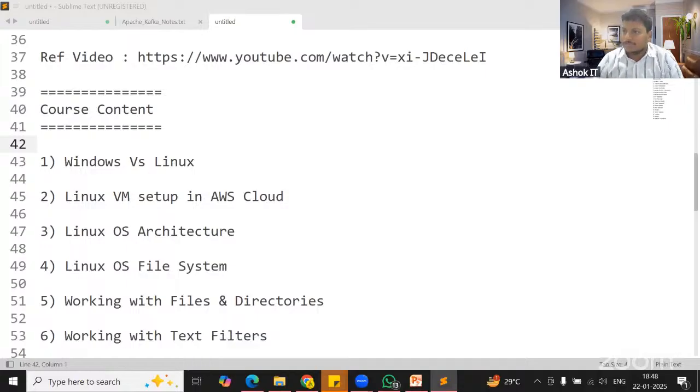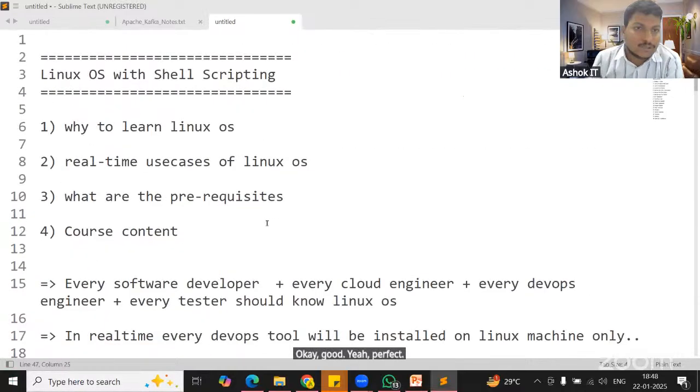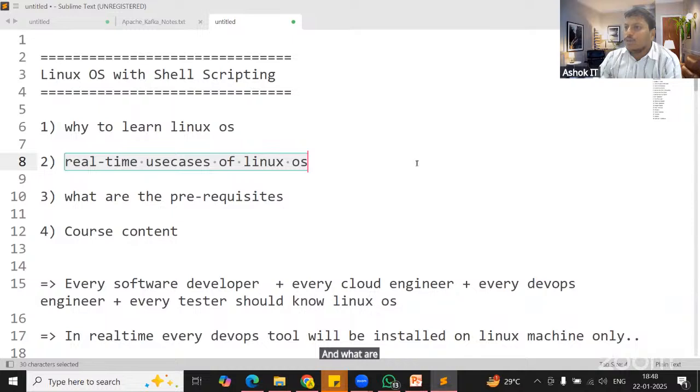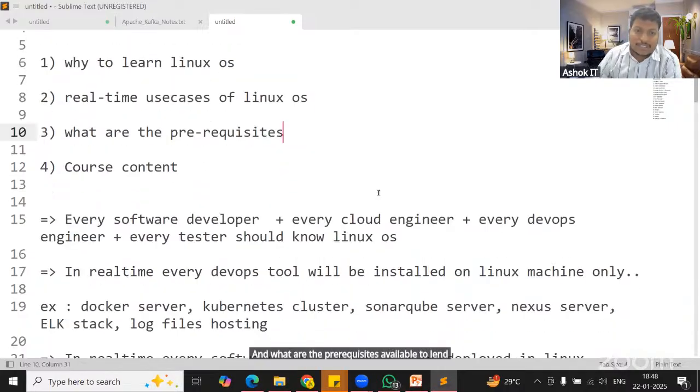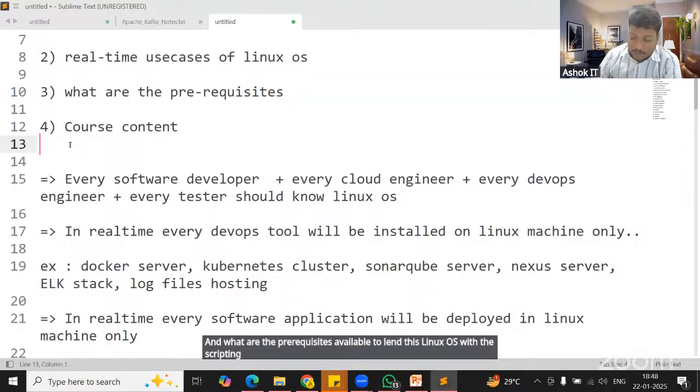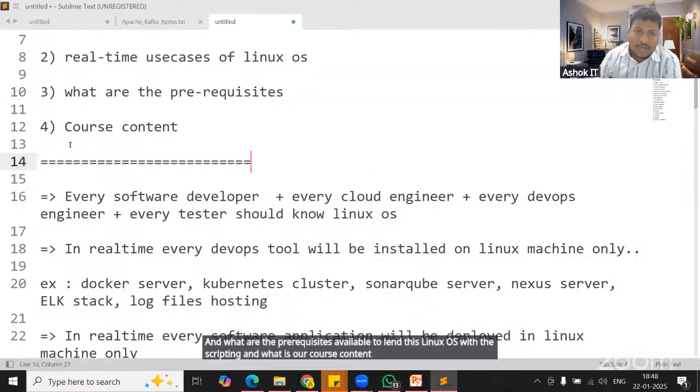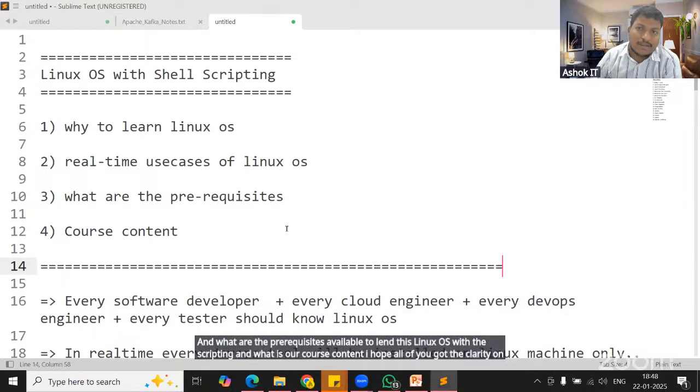Good. We are clear with why to learn this Linux OS, what the real-time use cases of Linux OS are, what prerequisites are needed to learn Linux with scripting, and what our course content is. I hope all of you got clarity on what we are going to learn in the next 2 weeks of time.